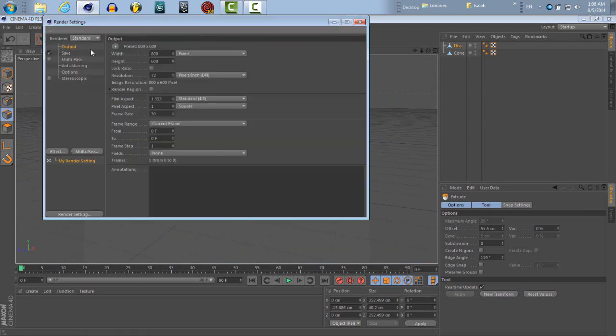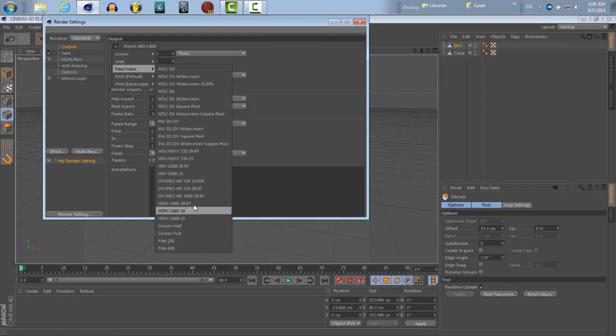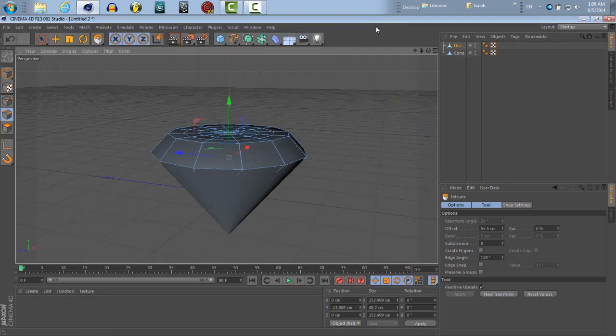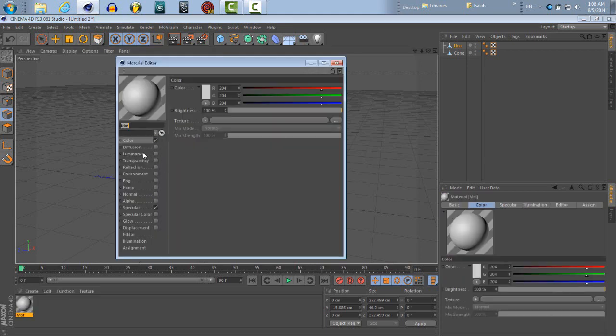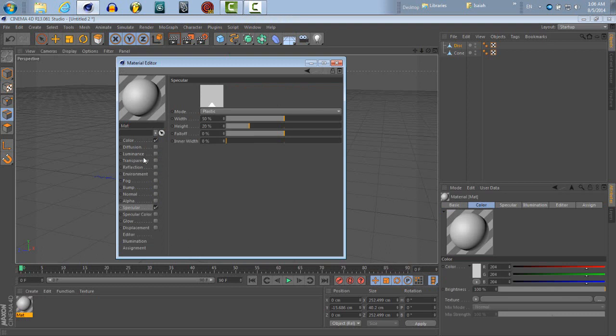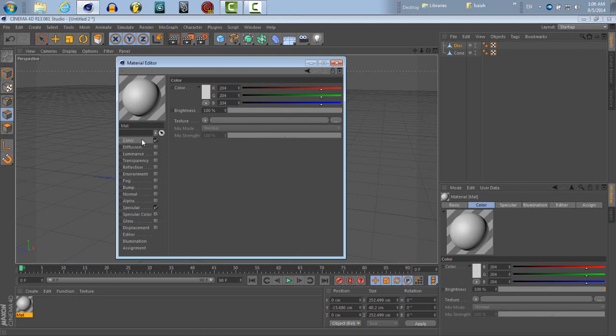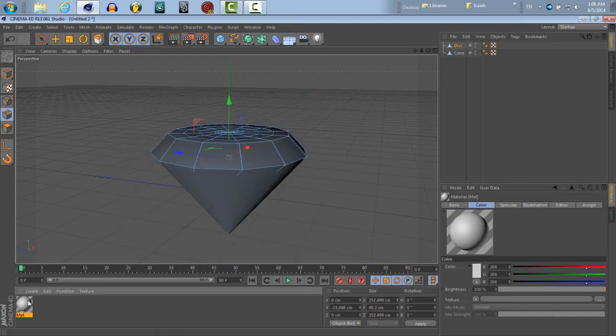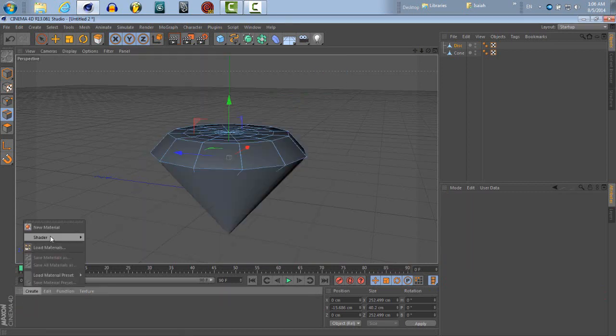Okay, so for right now I'm going to change my render settings to film video 1080p. And we're going to create a glass. I know some of you don't have presets, so I'm not going to bother loading one. Actually, you know what? Yes, I'm going to load one. I don't have time to create one.